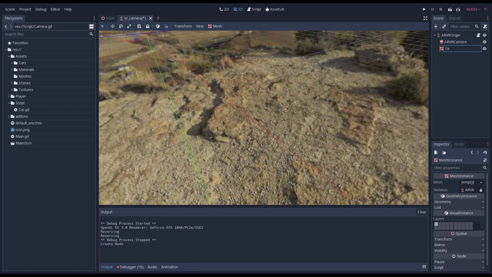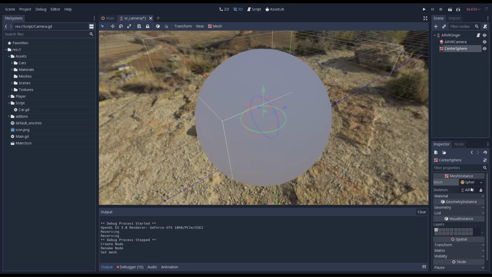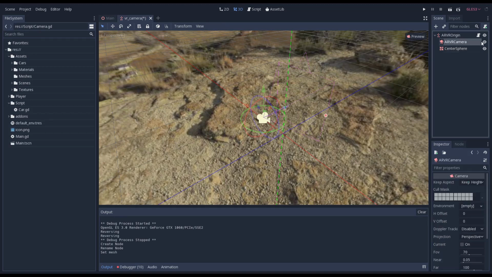We can do some funky stuff like mixing different viewports and whatnot. I will demonstrate a far simpler and low cost technique for this. We'll add a mesh instance node to our AR/VR origin node and create a sphere mesh for this node. We'll make the sphere nice and large.